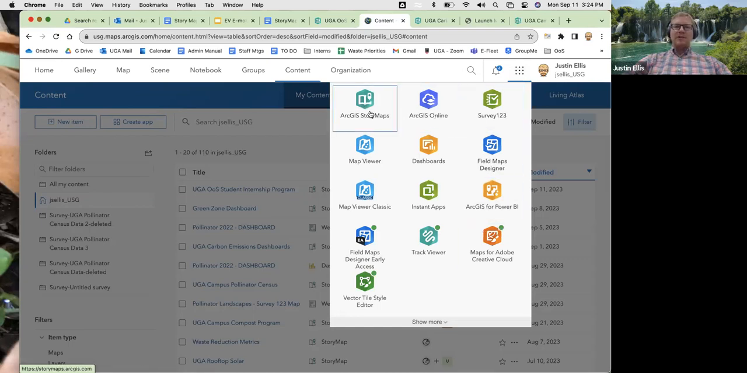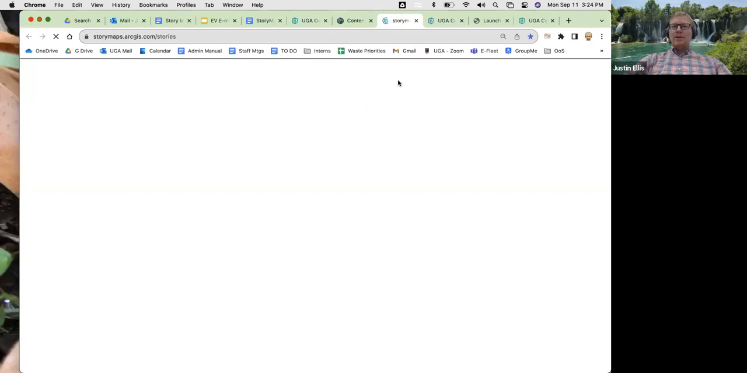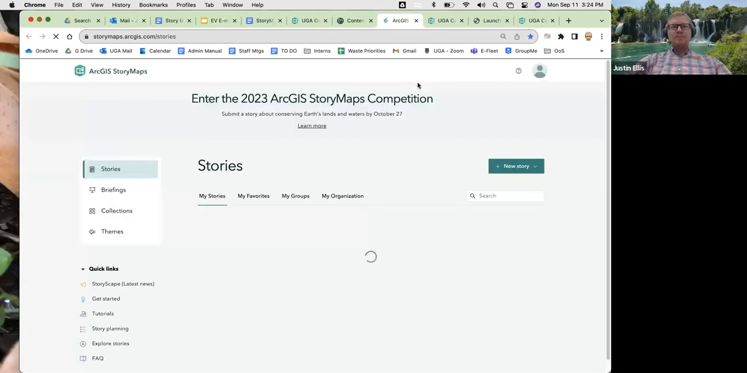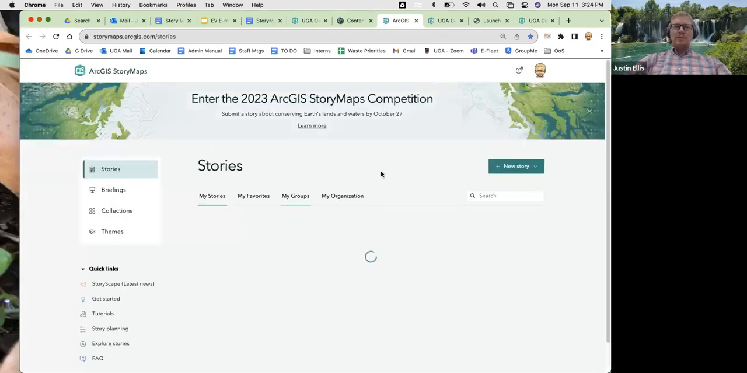Yours is probably going to be configured a little bit differently because I've moved my apps around. But there's quite a few tools. Pretty much any of the tools that ArcGIS offers, you can insert into a StoryMap. So you can insert maps, you can insert dashboards, you can insert Survey123s, and we'll talk about each of those as we go. But if you want to follow along, you can click on the ArcGIS StoryMaps, and you'll get to a page like this.